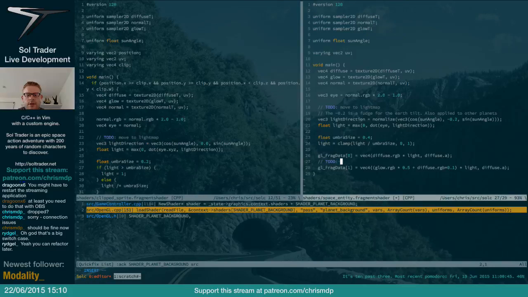To do: need inherent, non-inherent glow for planets, but not for ships. So at the moment, I'm just going to add in whatever is in the glow map.